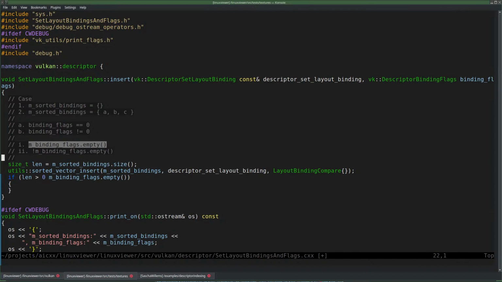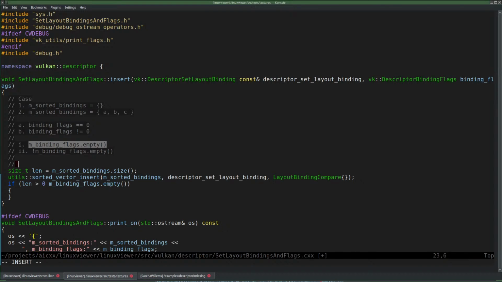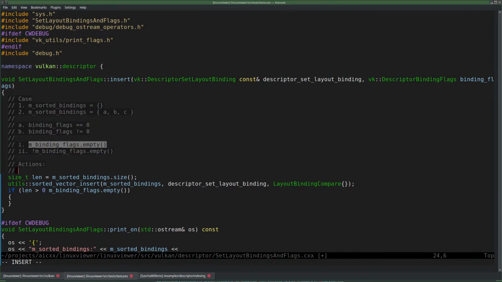And what I want is that. Actions I want. Possible actions. Actions are capital A of action. Insert.